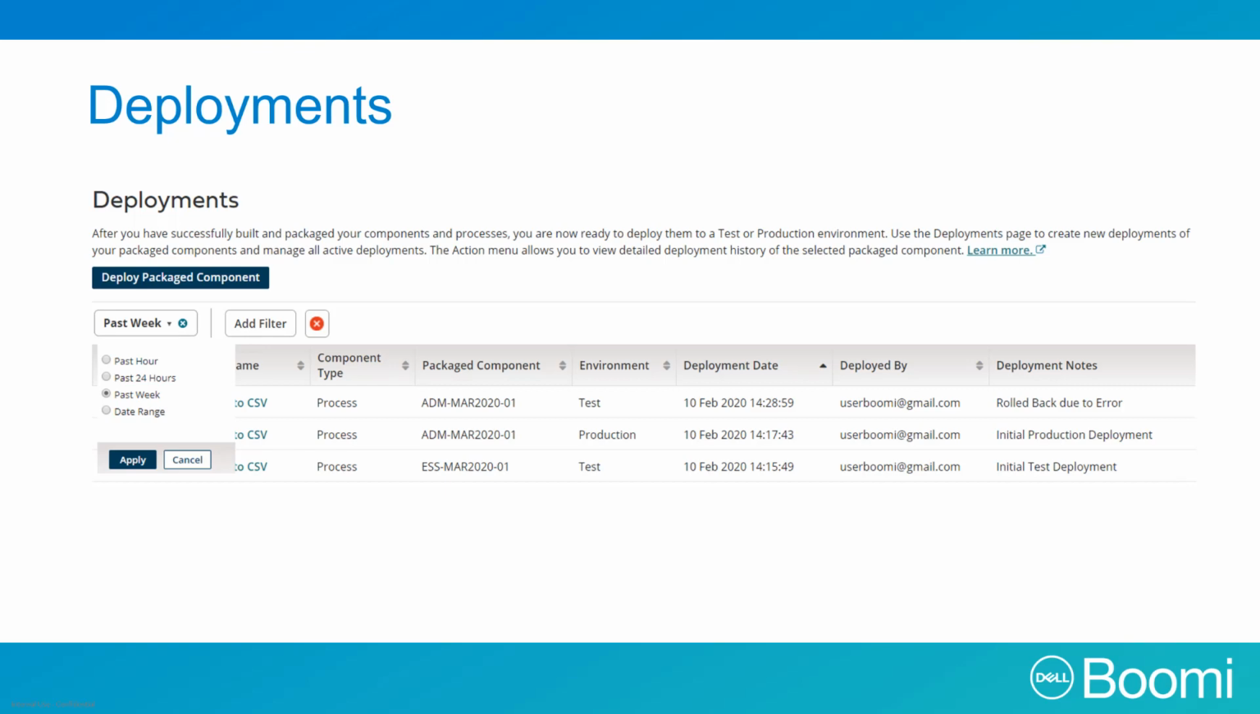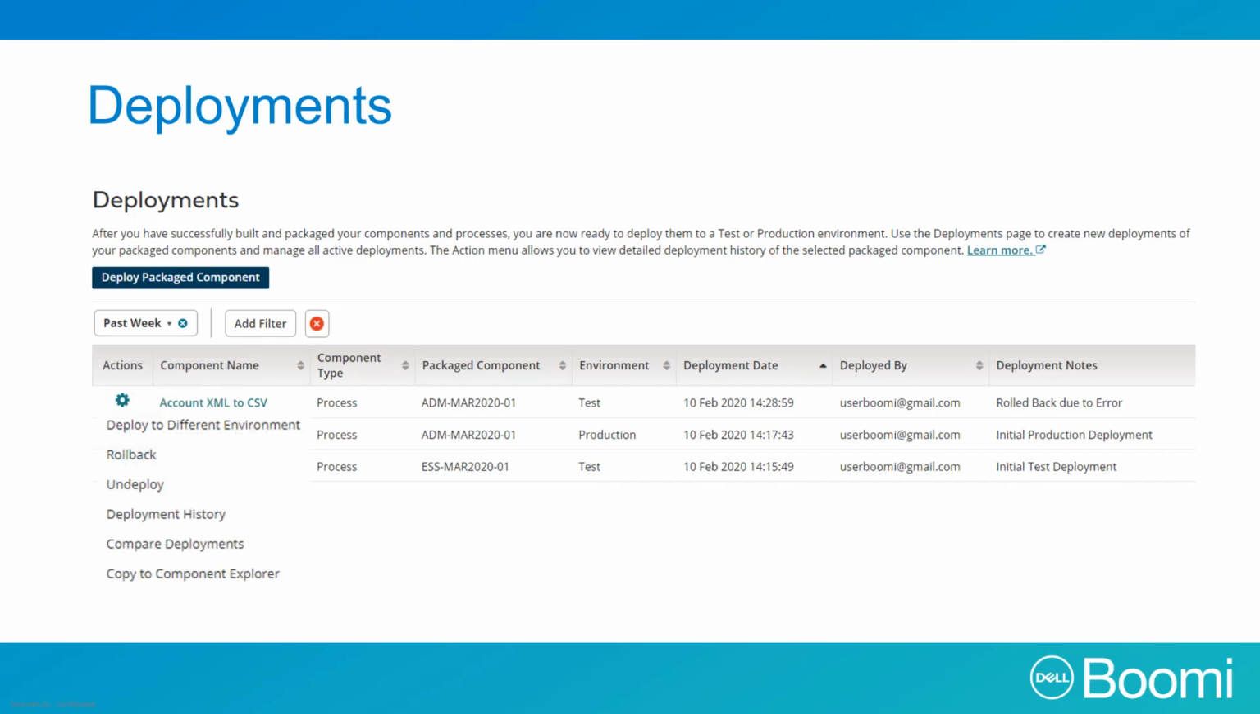For each deployment, the Actions menu allows you to deploy this to a different environment, such as you want to deploy from test to production, roll back, which allows you to roll back to an earlier release, Undeploy removes the deployment. Deployment history displays all the deployed versions for the selected component. Compare deployment compares the current deployment version to another version. Copy to the Component Explorer copies the components included in this packaged component to your Component Explorer on the Build tab.